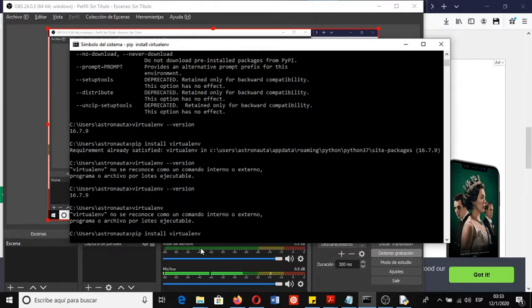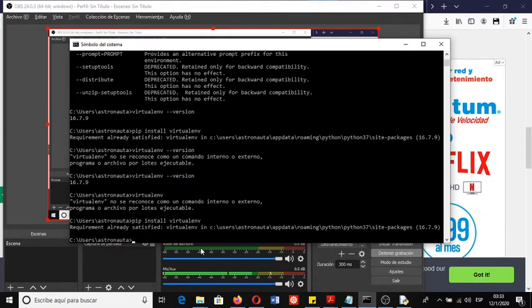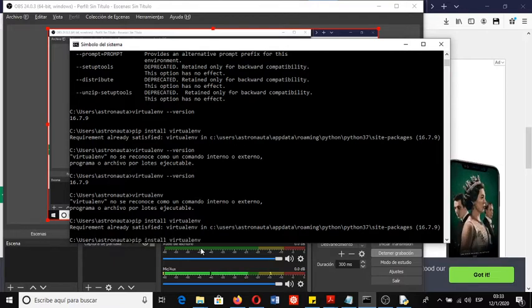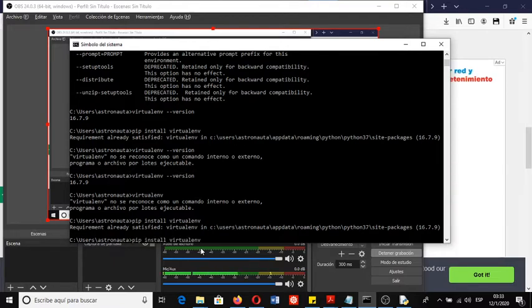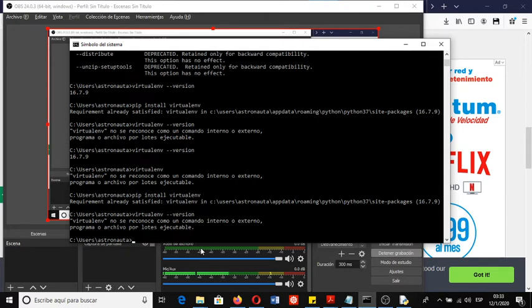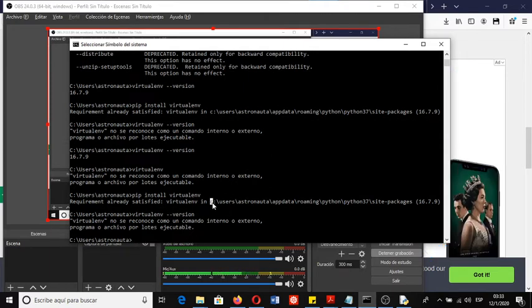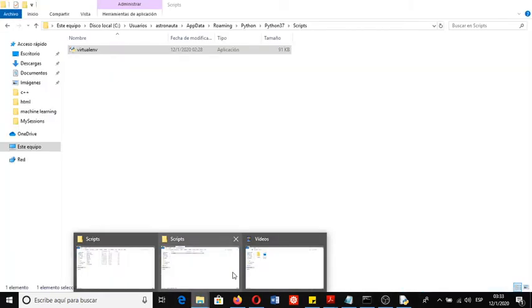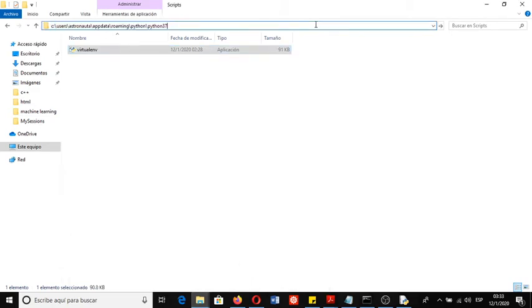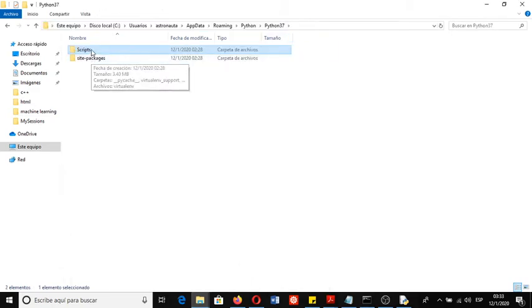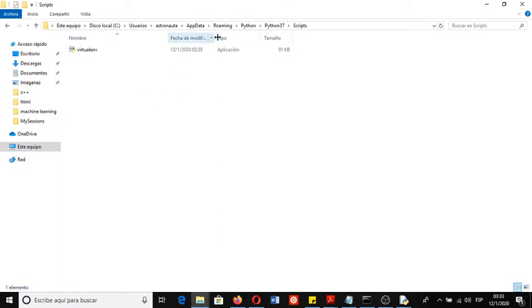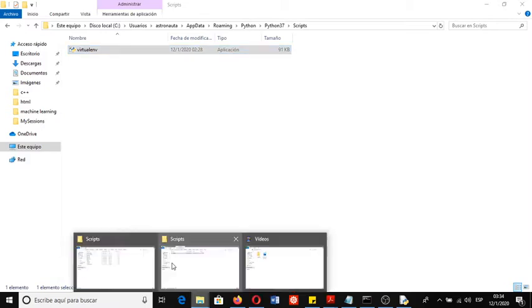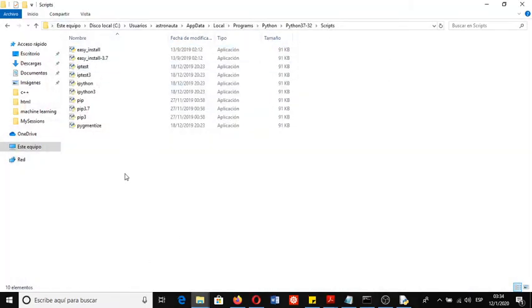So first, as you can see, it's already in a folder, and I'm not able to use it. So you have to find it. For some reason, it's installed here, and you have to copy the file and install it here.